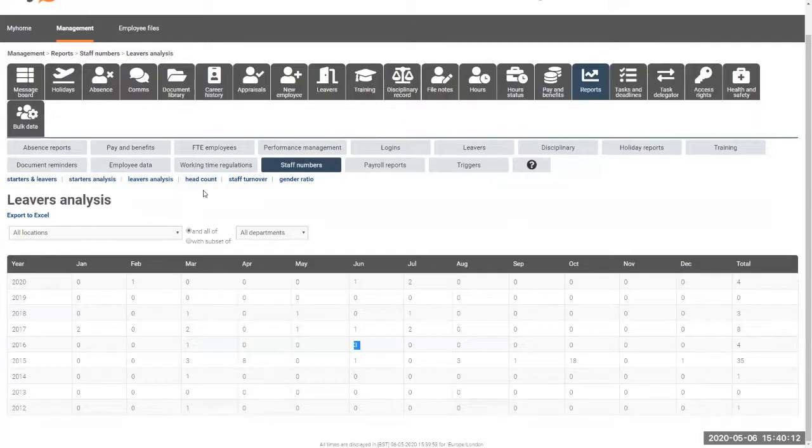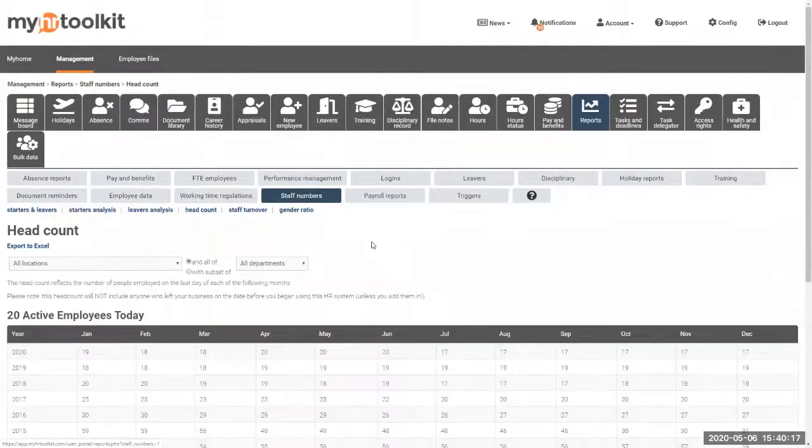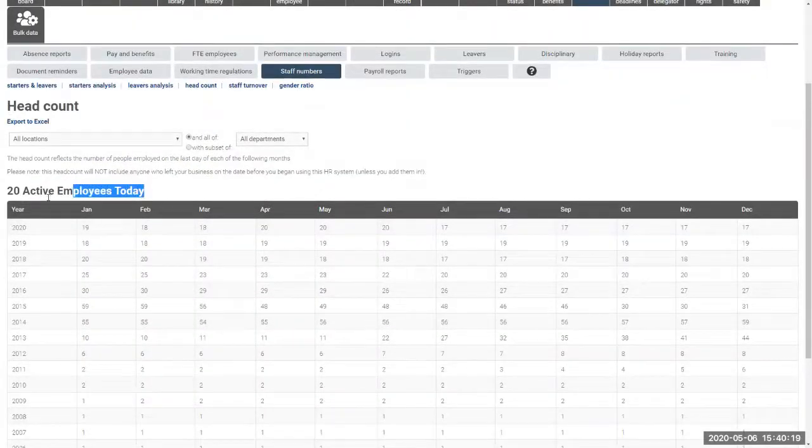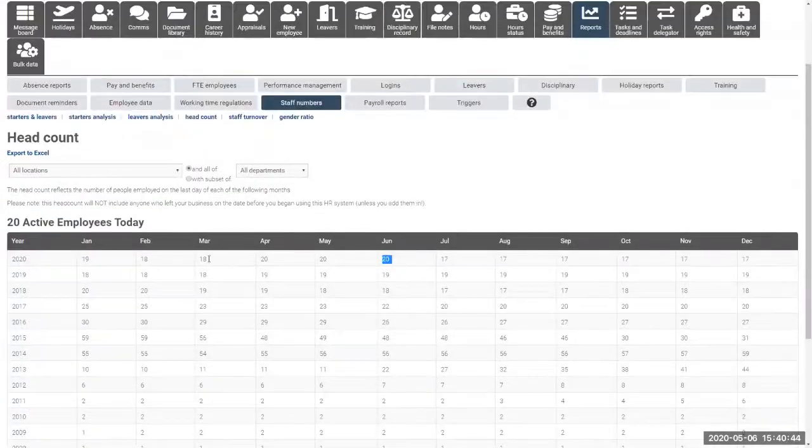So some of the other staff numbers reports: you've got a head count. This report shows you how many active employees you have today. But this report then shows the number of active employees that you have on the last day of each of these months. So currently, on the last day of December 2020, we will have 17 active employees on myhrtoolkit. In June, we'll have 20. You can see that for any of the dates.